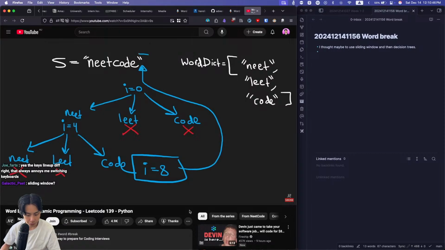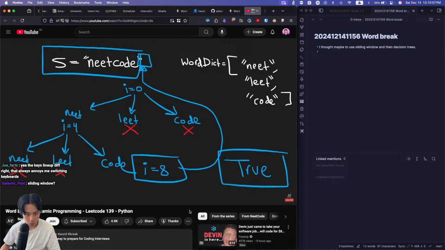This is where index 8 is. Therefore, we basically know that we were able to match the entire string. Therefore, we know we can return true, right? Once we find a single true, that means we just terminate, we end the function, we can just return true, and the function is done.